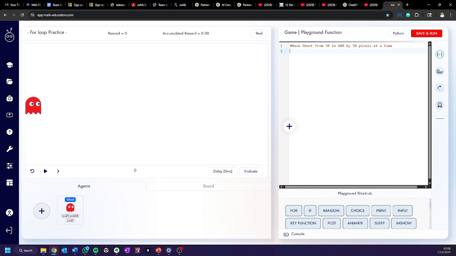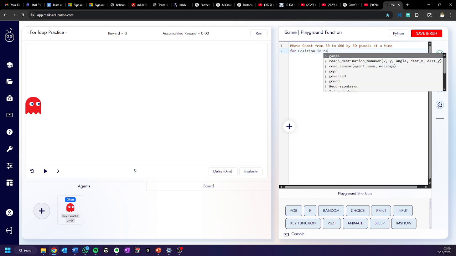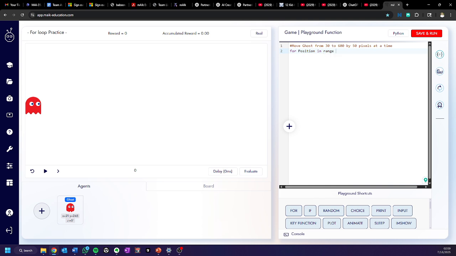And now let's start by creating our for loop. So for, and then we're going to type in the variable we want to be our position of the ghost. So let's do for position in range, which is the range of what variables. So in range, we want to start at 30 and then go to 600 and do steps of 50 and put a colon to end it.